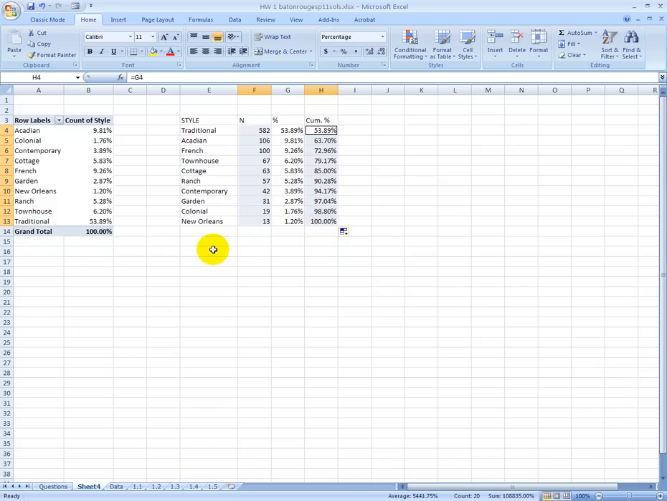I'll be making another screencast to show you how to do those graphs. But using this pivot table, as you can see, within a few clicks, you can get all the summary information you need from a data set with relative ease.